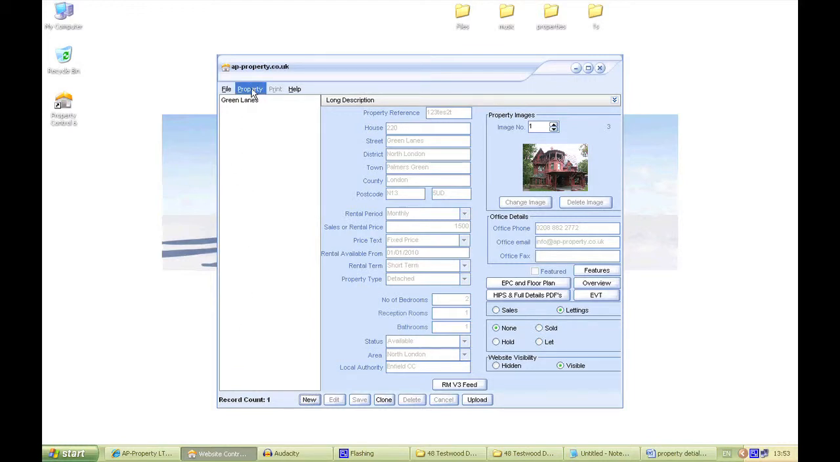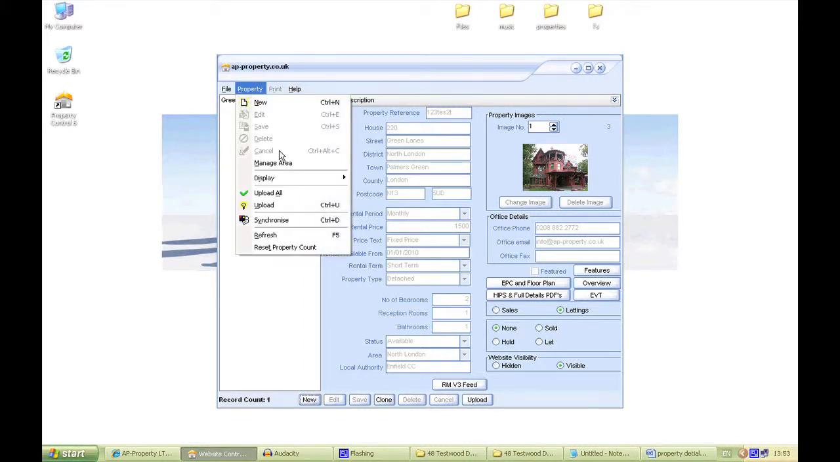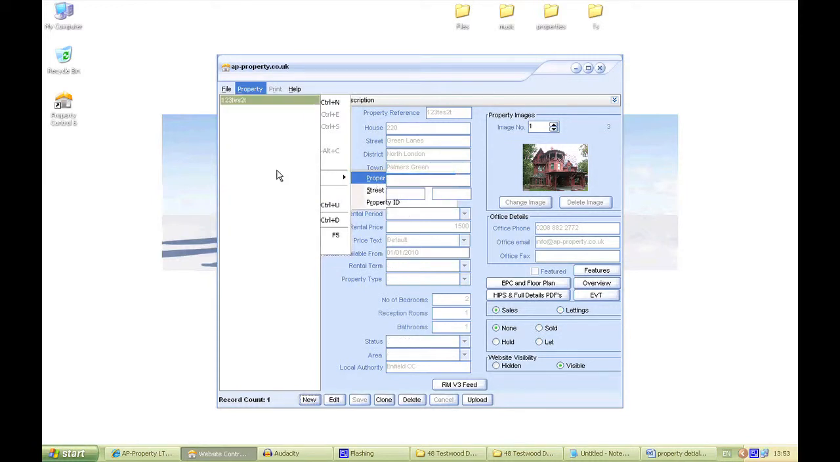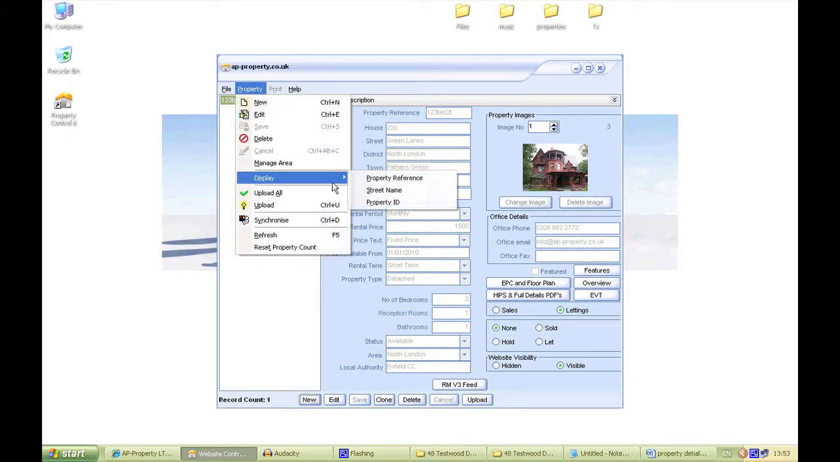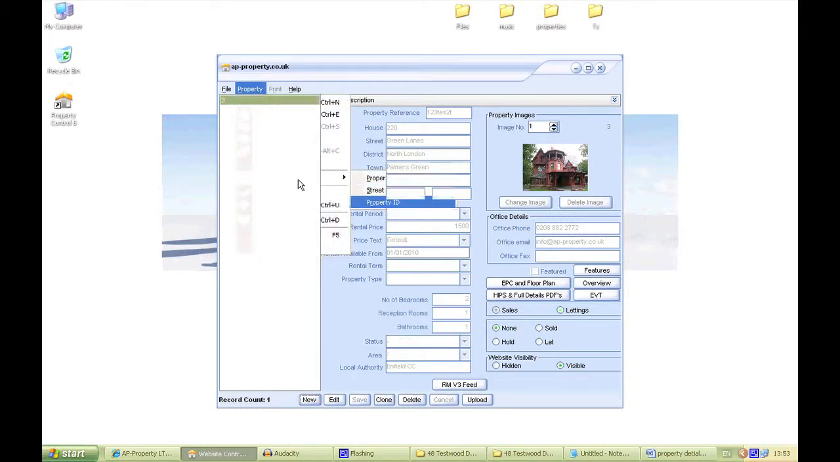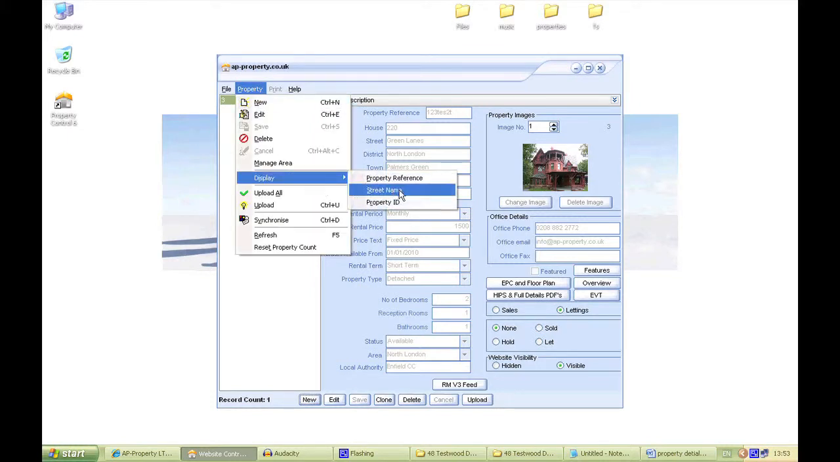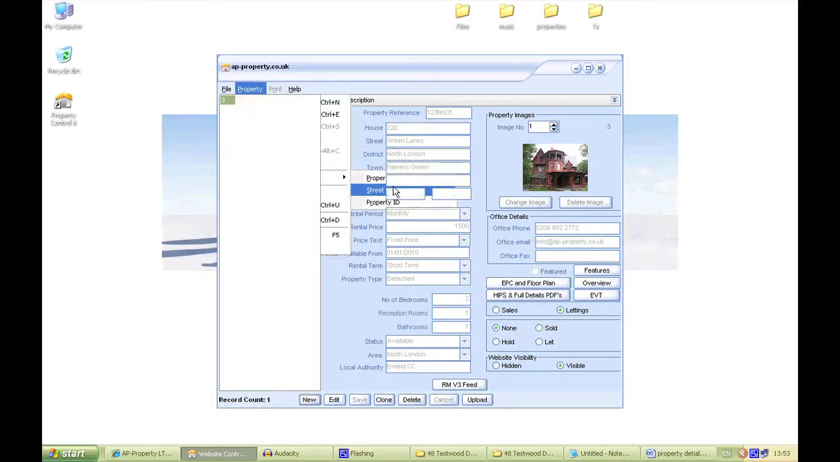You can change the display of that, so at the moment I'm viewing it via street names. If you hit property, display, you can do it through property reference. As you can see, property reference, street name is what I had previously, or property ID. That's the third one I've added so far to this software, because I've deleted the other two, but I'm going to leave it at street names at the moment.